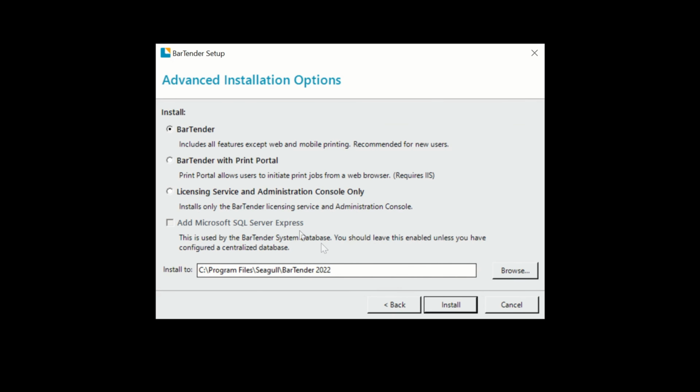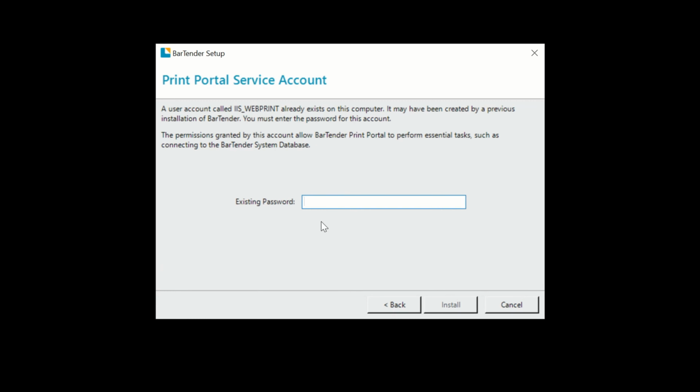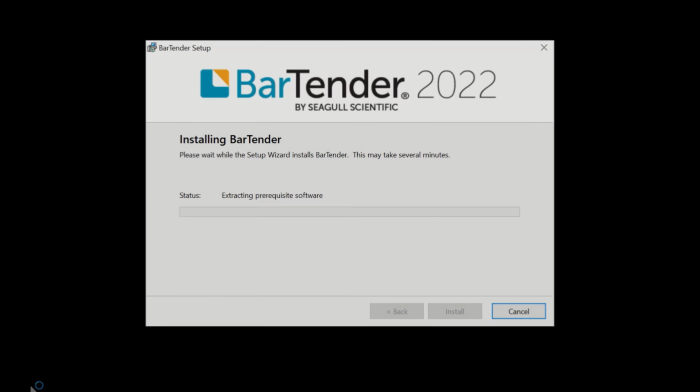Select Next. Select Bartender with Print Portal and make sure Add Microsoft SQL Express is selected. If you've already installed it, you may not have to do so. Select Next. Enter in your password or set it up for the first time. Make sure it's something that's easy for you to remember if you have to go through this process again.